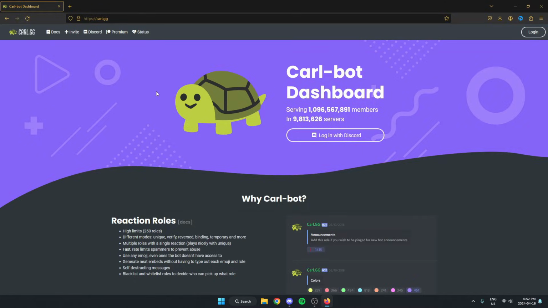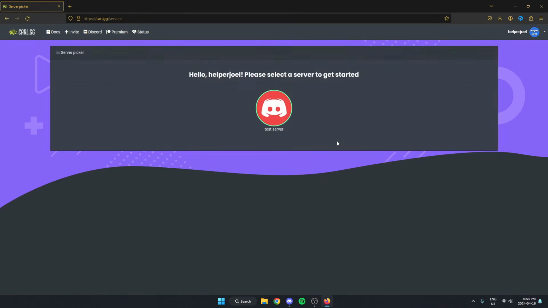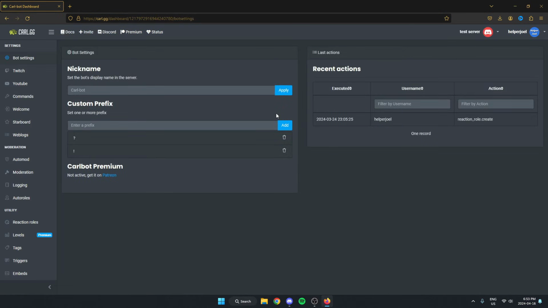What this is going to do is bring you to the Carlbot website. So all that you have to do from here is log in using your Discord. Once you're logged in, just select the server that you want to set up the auto roles in. Once you're on this page here, you're just going to go to the left and underneath the moderation options, there's the auto roles option, so we can just select this.